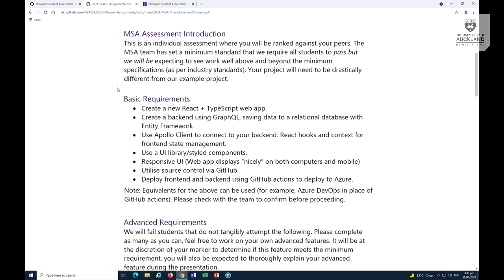Like I said, the idea doesn't really matter. Literally just a React app using TypeScript, create a backend using GraphQL. As mentioned, you can use a REST API if you want, but because we taught GraphQL, it might be a little bit easier. Then save whatever data makes sense for your project or idea into a database, which we covered last week as well.